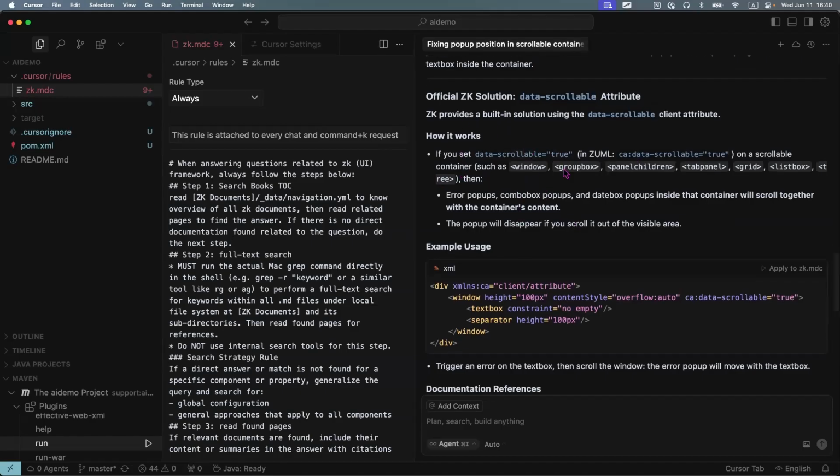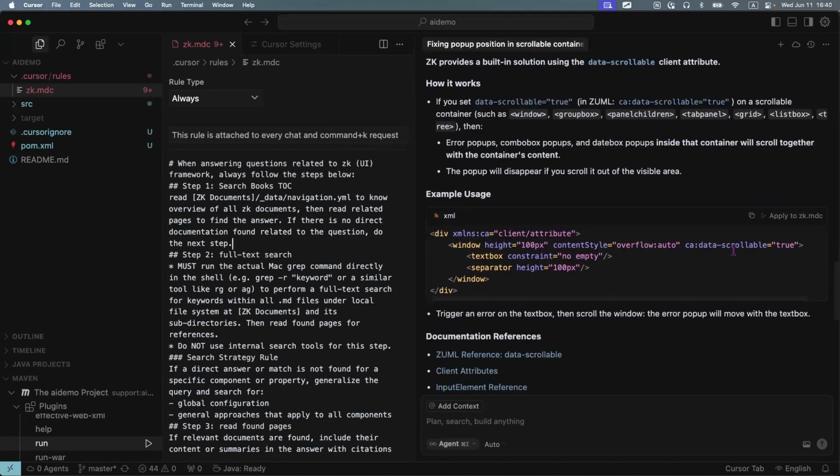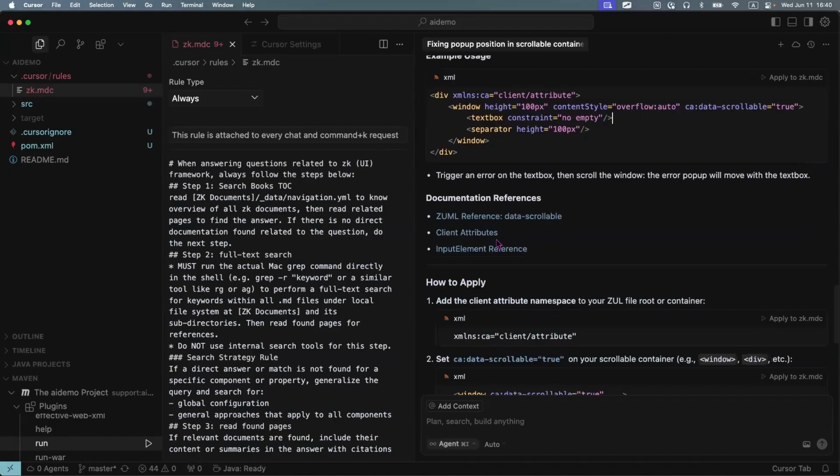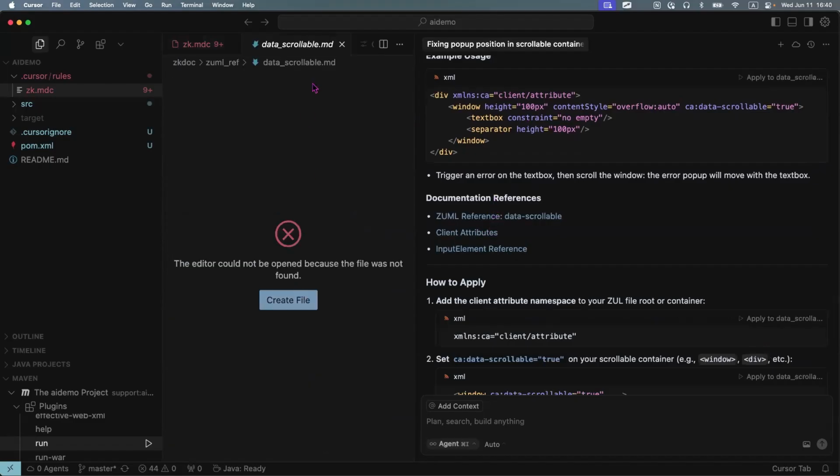the official solution: we provide a feature here called data-scrollable. If you put data-scrollable in a container, the popup box will move inside the scrollable container, and it will also tell you the reference. You can check the reference. Actually, he will tell you where it is in your local system.